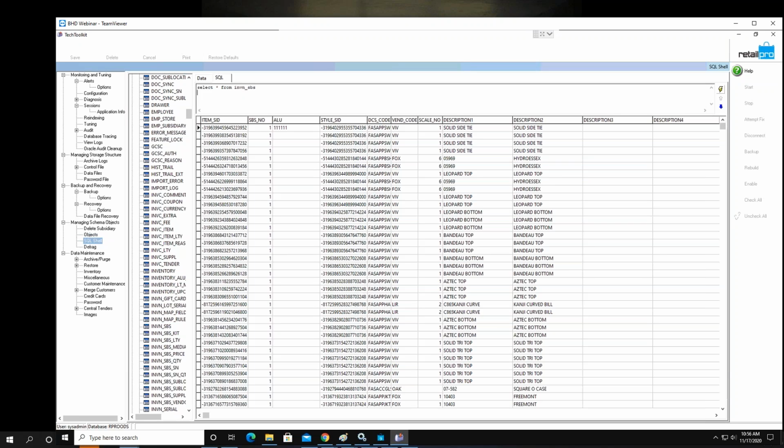So now be careful with this out here. This can get you in a lot of trouble, but there's a lot of good that can be done out here too. So for instance, let's say I wanted to, I want to change a vendor code. I want to make everything that says Fox be VIV.